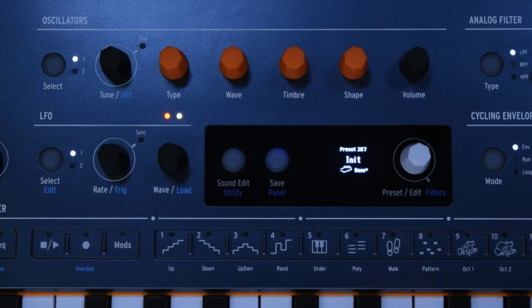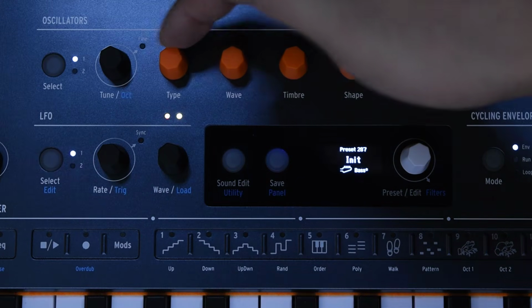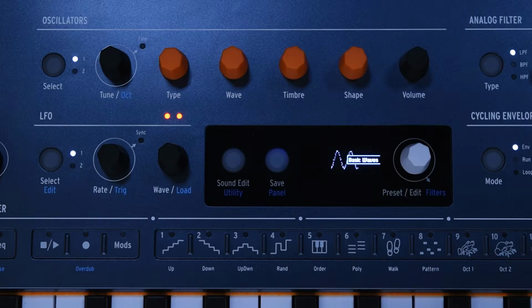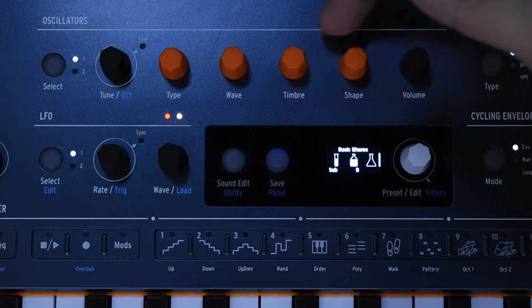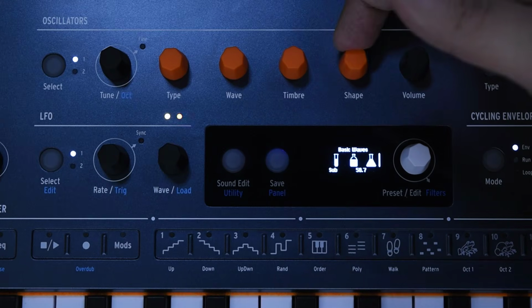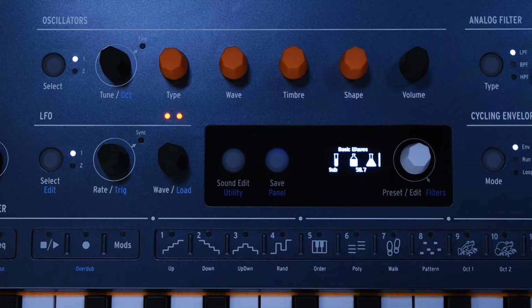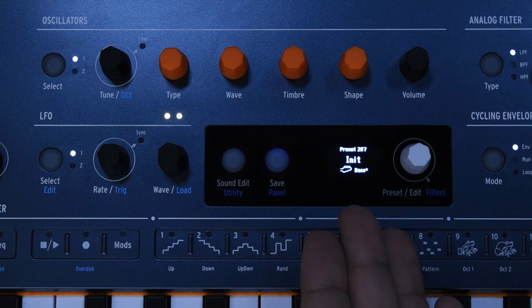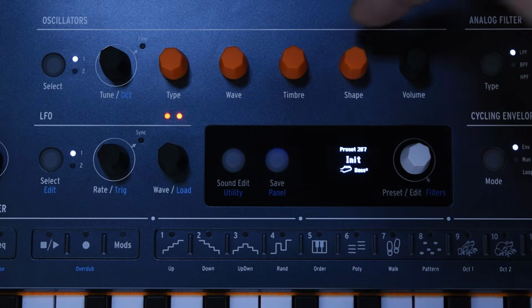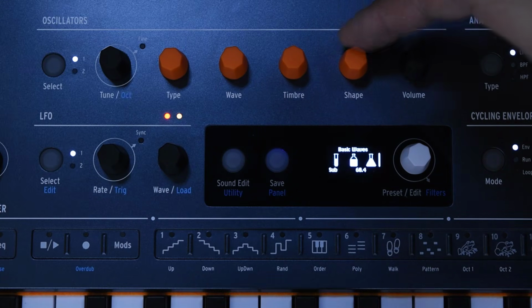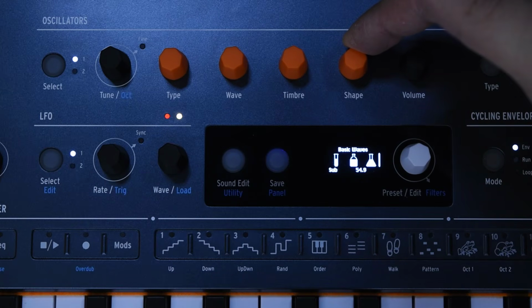Now, sometimes you're going to be working with an oscillator. I'm going to go maybe to, I don't know, the basic waves. If I change this one, the morph, I'm going to be getting some values, and then maybe I change this, and we have a different sound. So then the screen will go out. And I want to see what are the values that I have for wave, timbre, and shape. If I move this, since these are encoders, it will show me the screen again, but it will change the value that I had from before.